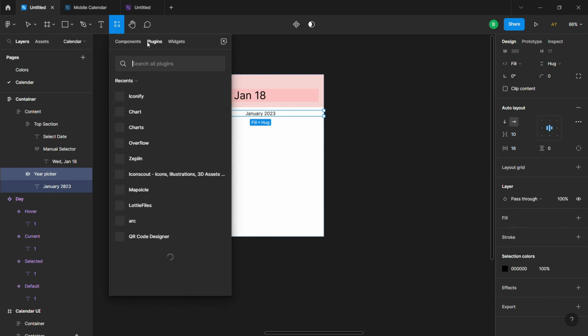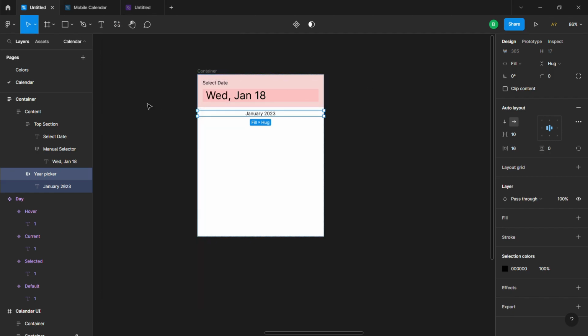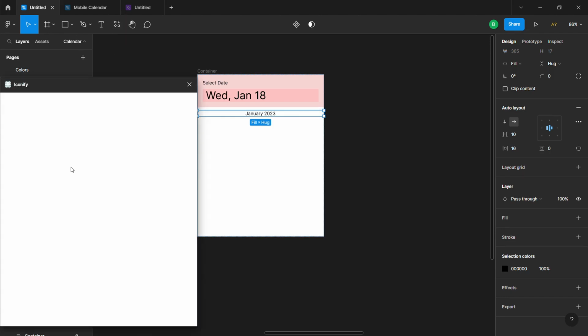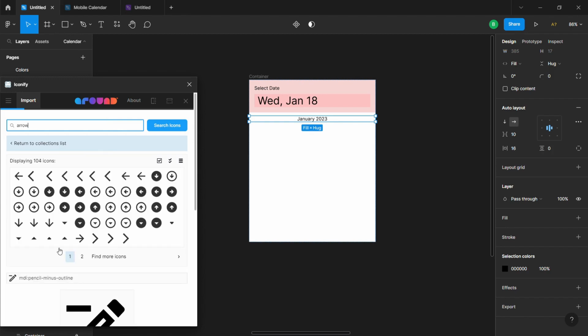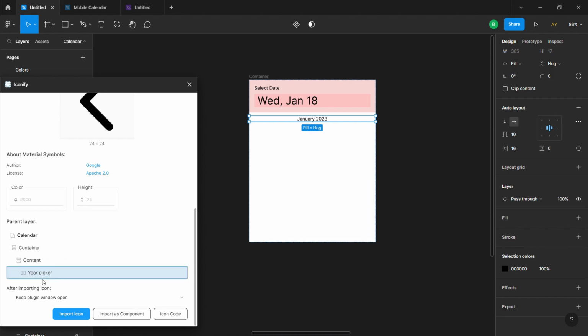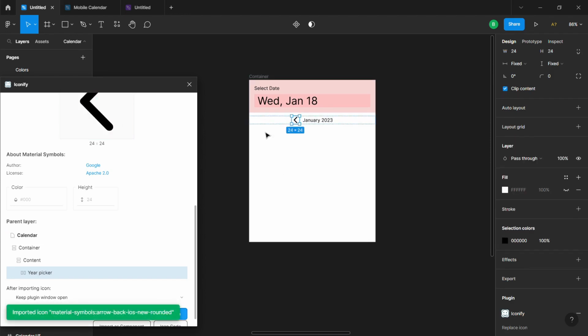Iconify is the plugin I use to add icons, because it helps me to add icons directly to frames, and it works perfectly well for me. So I'm running it right now. That's coming up. So yeah, first of all, I'm going to search for arrow up here, and once I click on it, you can see right here it shows you the frame that you've selected. So it works so nicely. If I press import, you're going to see that it's going to import this icon directly into this frame. Import icon. See, so it works so nicely.